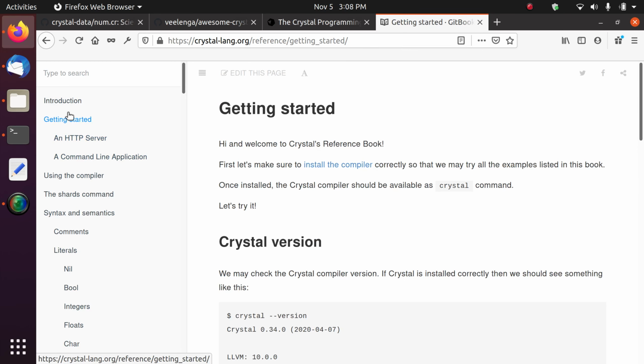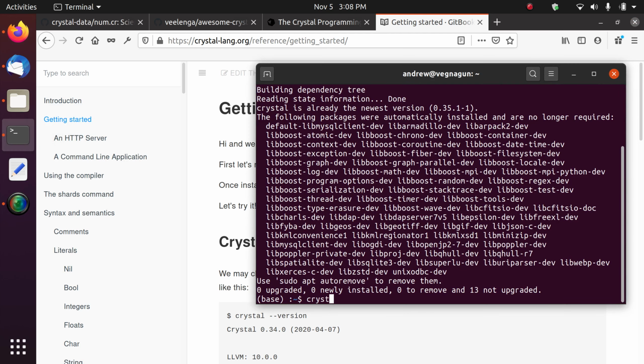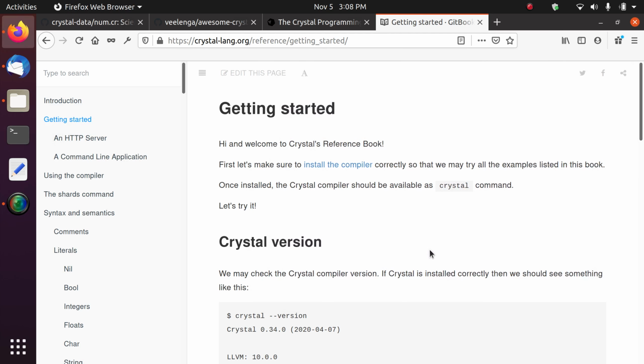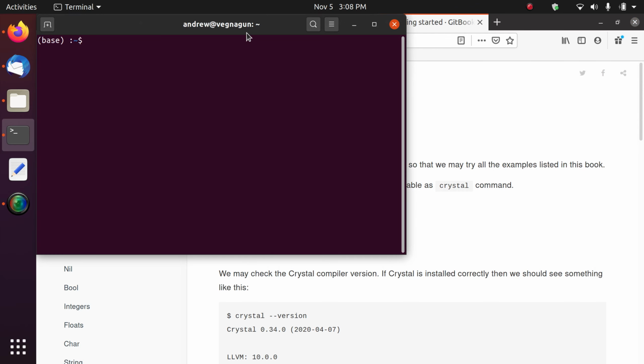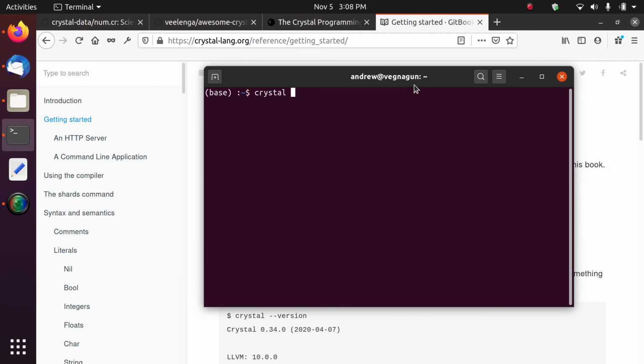Now we're going to start with a very simple example. After you've done the installation, you can always find which version of Crystal you have by just typing crystal version. And in this case, I have 0.35.1. So that's just to make sure that you have it.